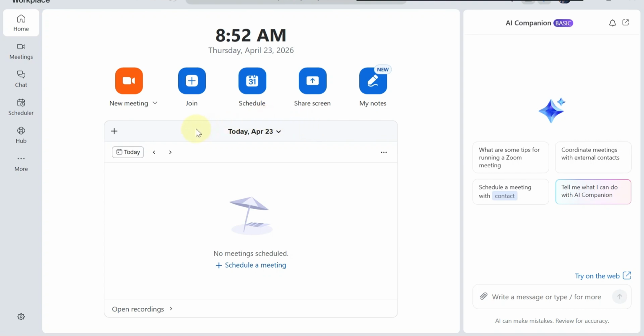Let's begin. First, open the Zoom desktop application on your computer and make sure you're on the Home tab. This is your main dashboard where you can start meetings, join calls, and manage your schedule. If you don't see it immediately, look at the top or side of the app and click on Home.